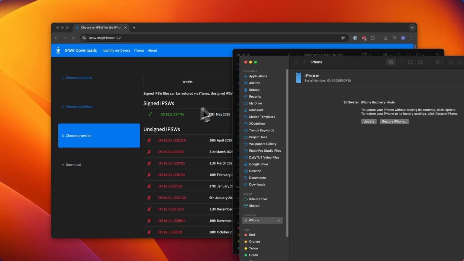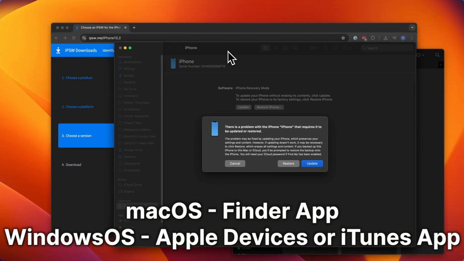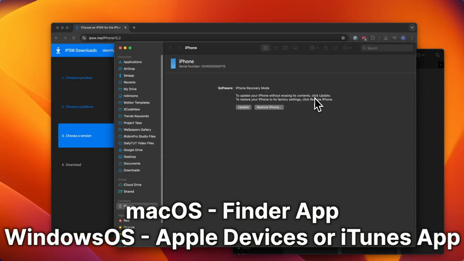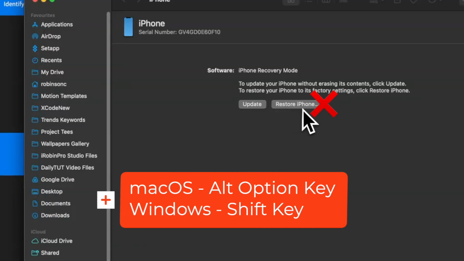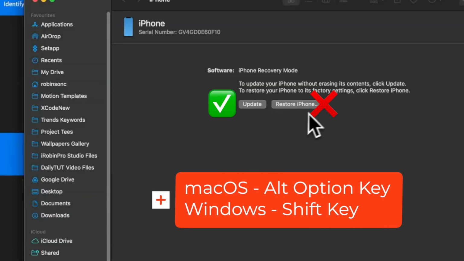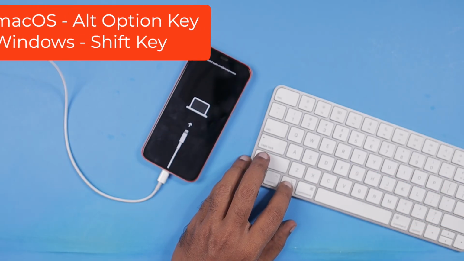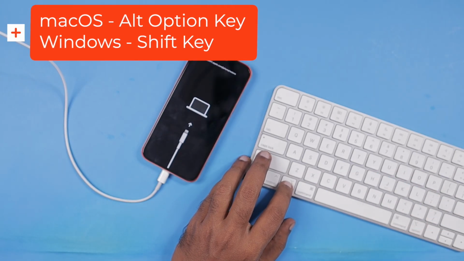And if you're using a Mac computer, you need to open the Finder app to see the prompt that says there is a problem with your iPhone, and it will automatically show that the iPhone is in recovery mode. In this step, don't use Restore iPhone because it will delete all the data on your iPhone. So as a first step, we are going to try to keep all the data intact on your iOS device and then restore only the system software file. So in this step, we have to choose Update.